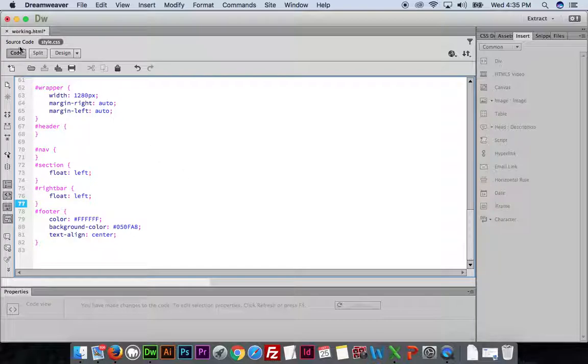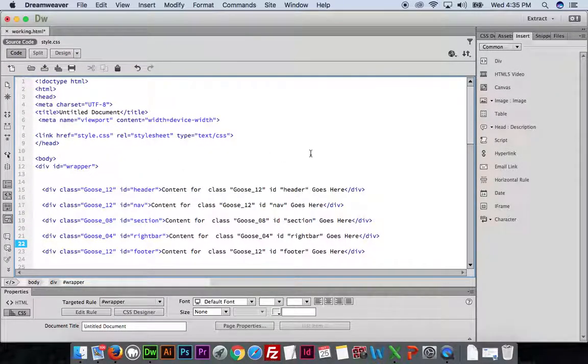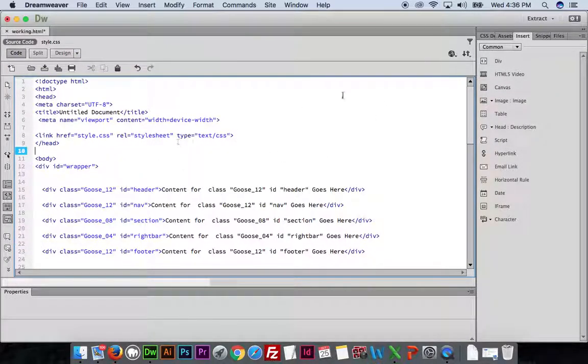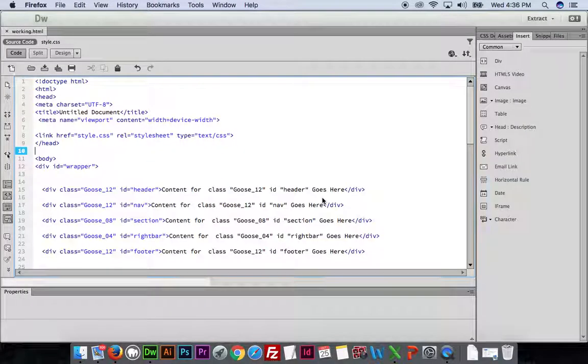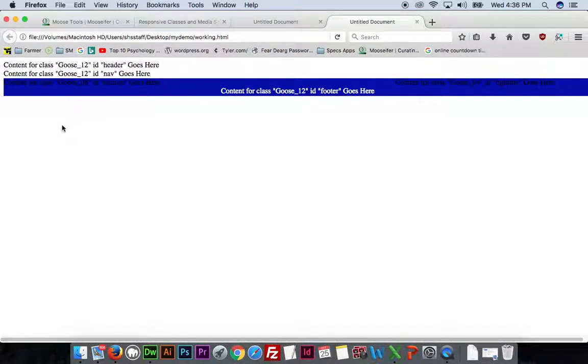So that's my basic structure at this time. If I was to look at it inside the browser, it won't look like much. So we want to save. Looks like I didn't save something. Let's see. And there it is. Not much to look at, I have to admit, but everything is currently in place. And so we'll do more on the next one.